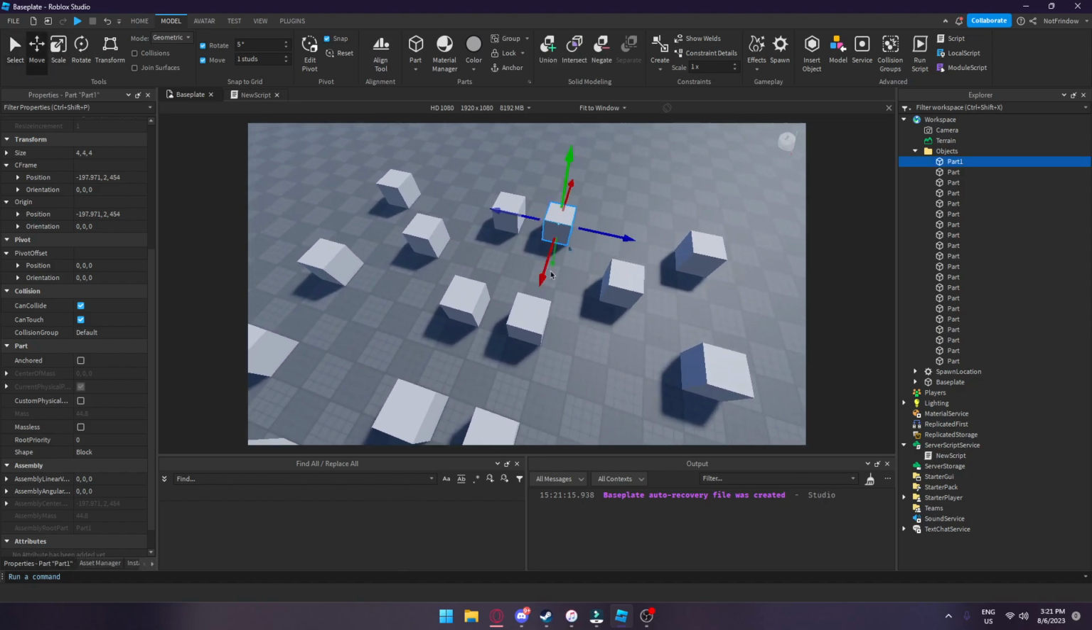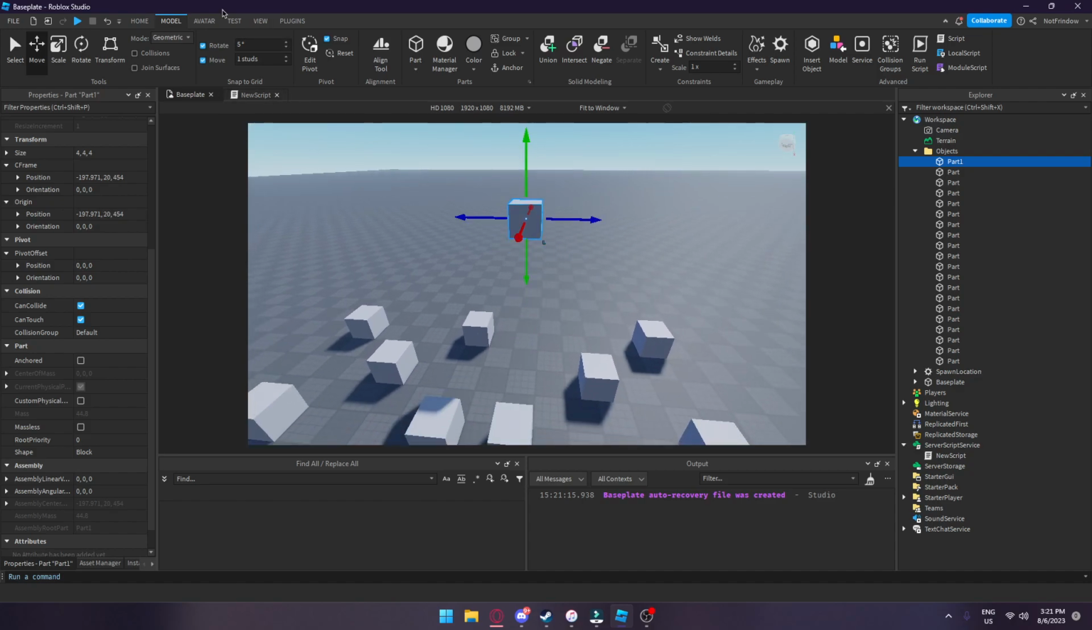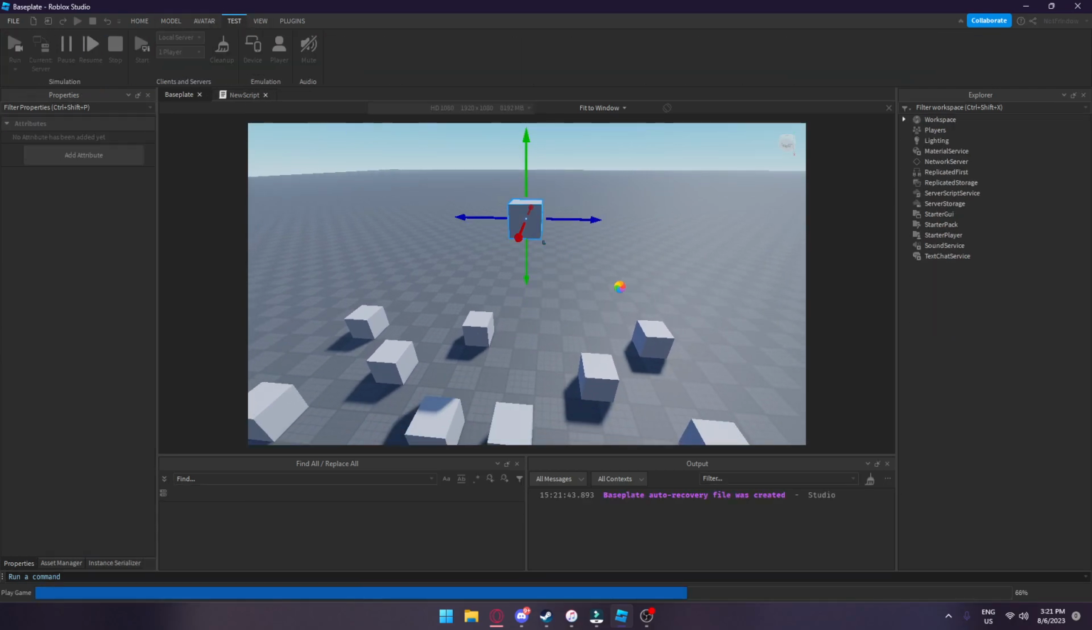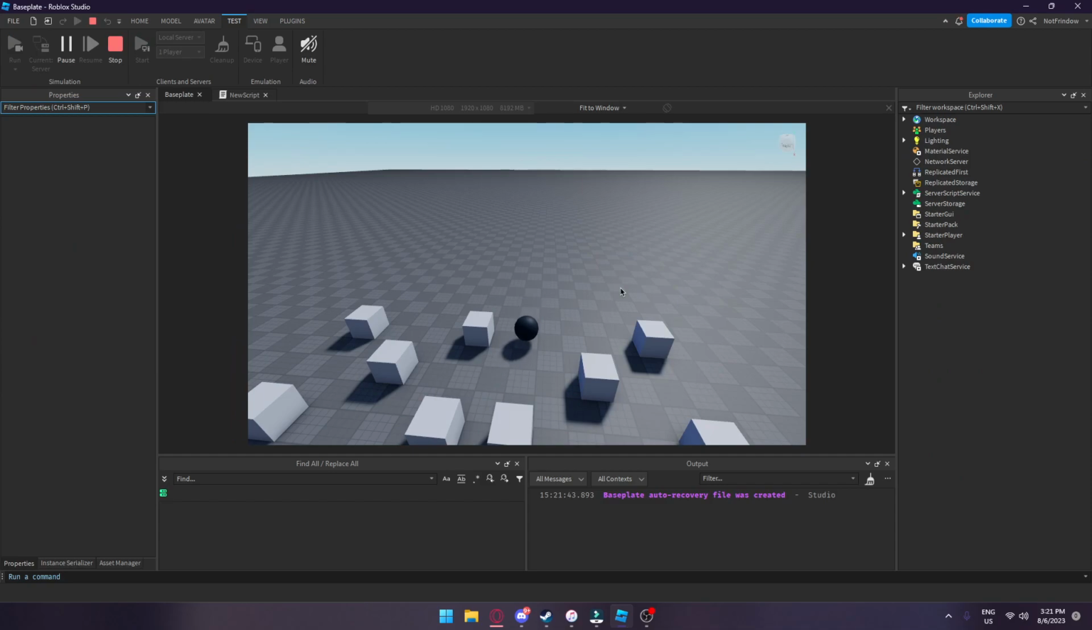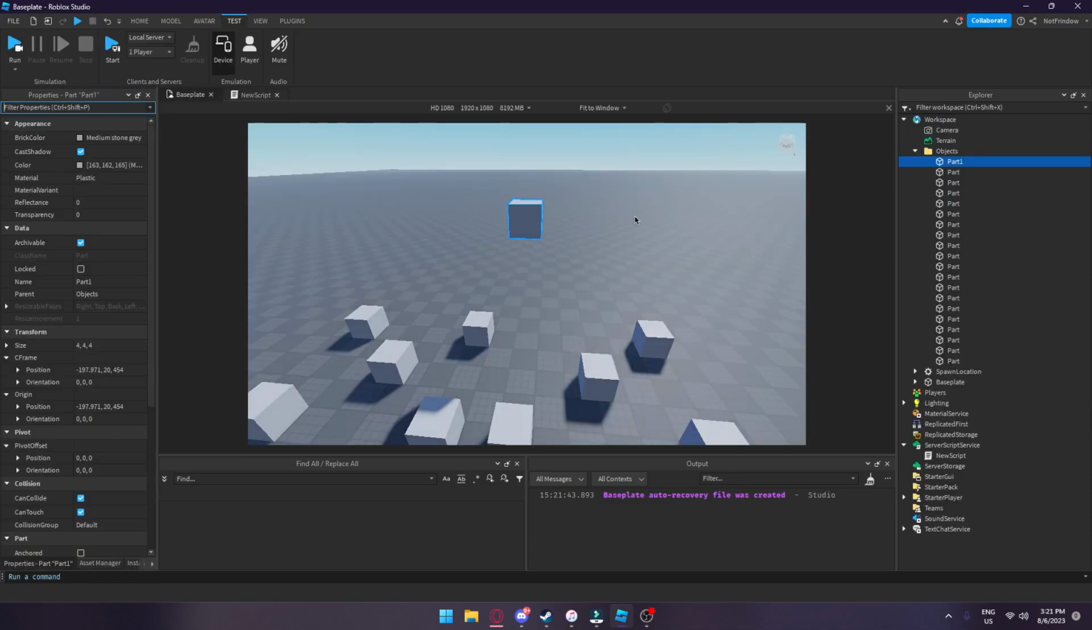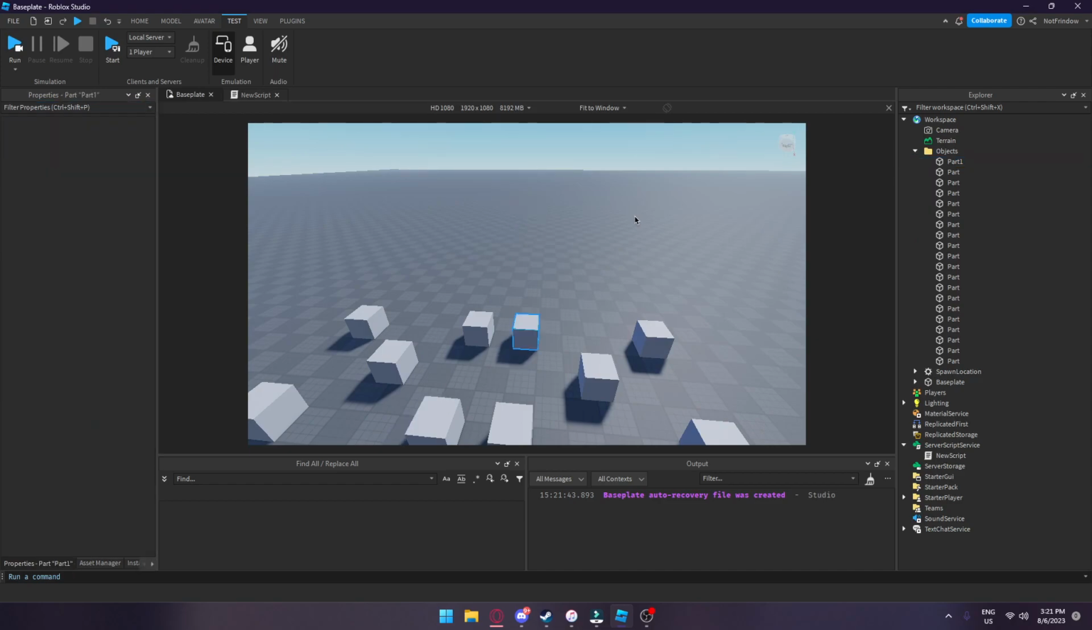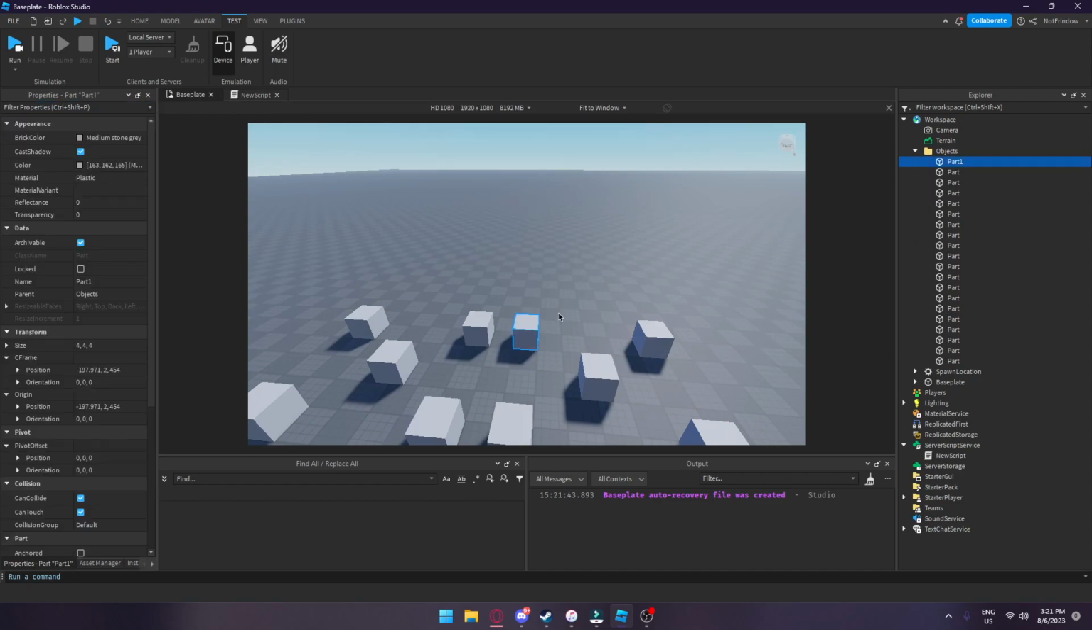So we're going to go ahead and test it. We're going to move part 1 into the air, and if we run it, that part is going to fall because it's not anchored in place. So the big black ball just fell. We're just going to do Control-Z to undo, and it's going to move it right down. If you ever want to redo things, you can do Control-Y. And on Mac, it is Command-Z and Command-Y.